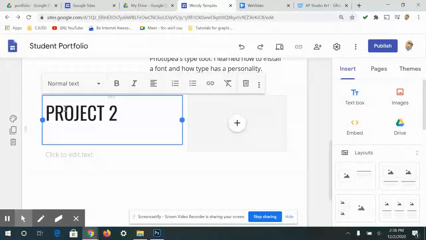Project 2, and project 2 was, I had my list of projects and then I dropped my clipboard and everything fell out of order. So project 2 was veggie head or melon head, whatever you want to call them.